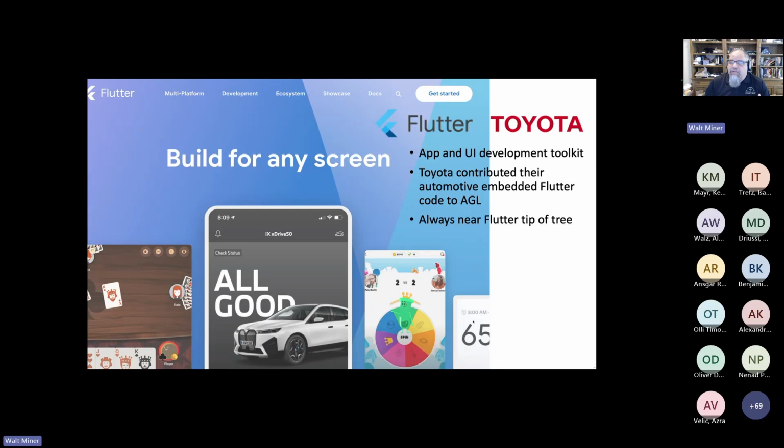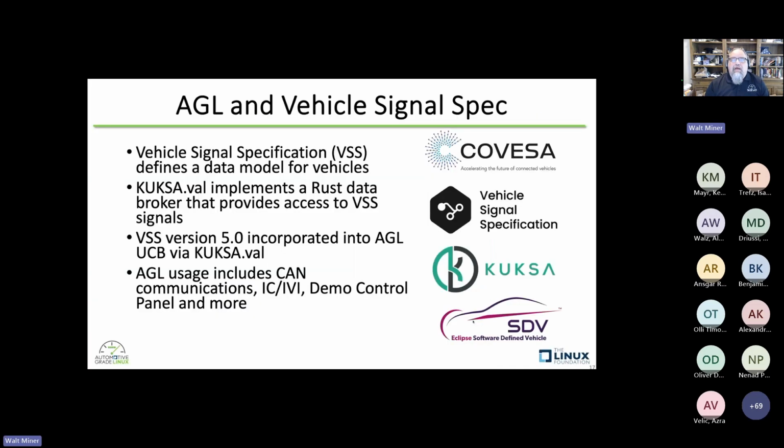Yeah, so basically, we are working very closely with Toyota on this. They're running our IVI expert group. Another area of collaboration here is with the vehicle signal specification, which is owned by COVESA. That defines a data model for vehicles that's being used in a lot of different projects.